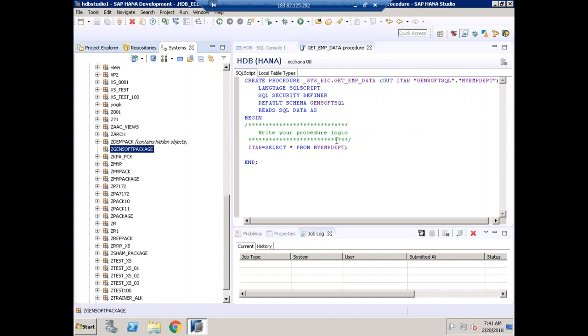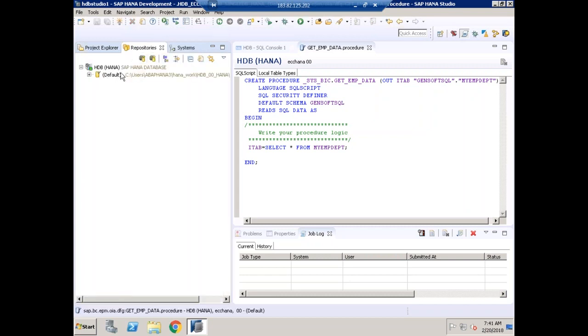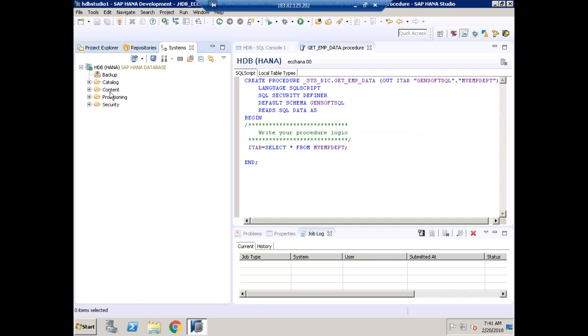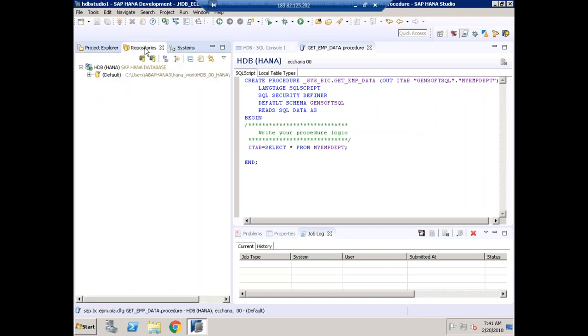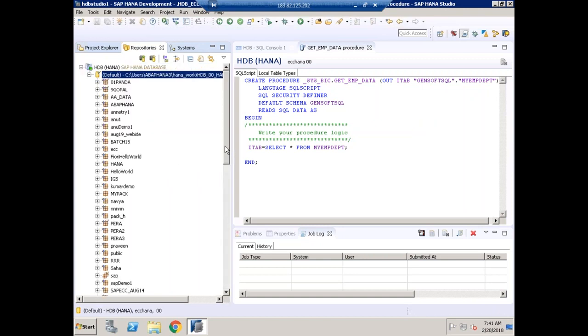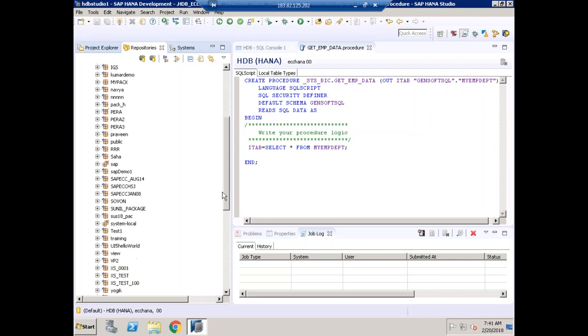They're asking us to create the procedure as part of the repositories tab in the development perspective. So let me go to the repositories tab and check whether I have that package. We created it under content. What you have to understand is, content will hold design time objects, and catalog will hold runtime objects. Let me go to repositories first. Let me right click on this and say refresh. Let me check my package. What is that?